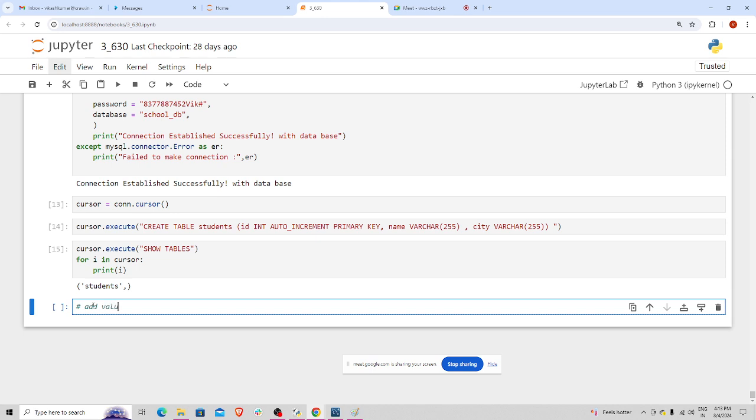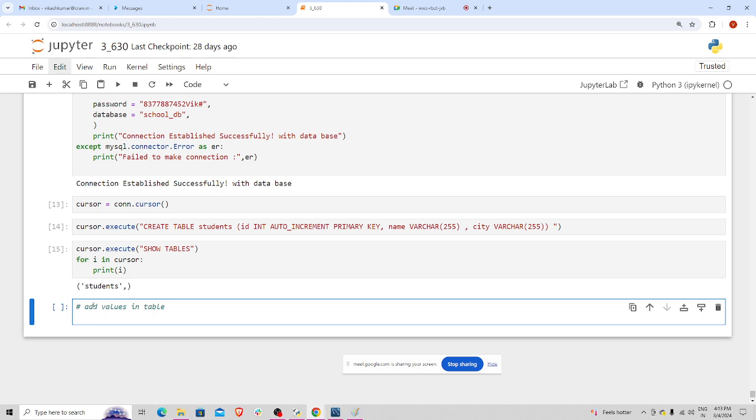add values in the table here. I have to call the cursor here, so cursor dot execute, and in this execute function I have to pass two arguments. In the first argument I give the command to insert the values, with the table name and whatever columns we have. In the second parameter we have to pass the values of id, name and city here.